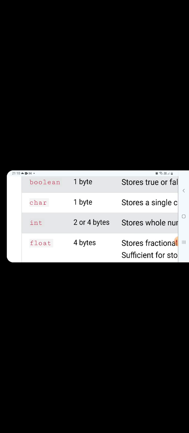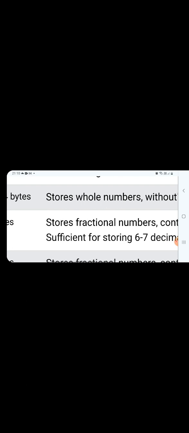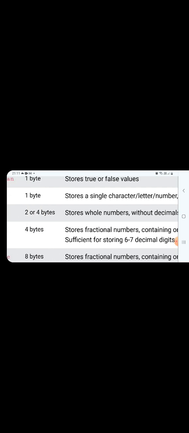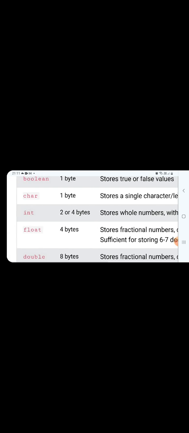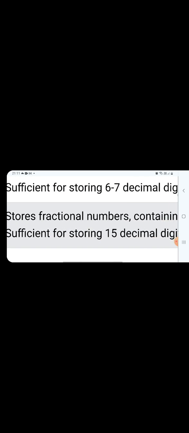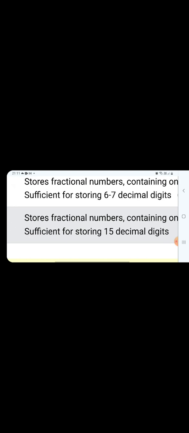Okay. Float is 4 bytes, 4 into 8, 32 bits. It stores fractional numbers containing one or more decimals, sufficient for storing 6 to 7 decimal digits. If you want to store more decimal digits, then you need to declare the data type as double. Double is 8 bytes, 8 into 8, 64 bits. It stores fractional decimal numbers containing one or more decimals, sufficient for storing 15 decimal digits.